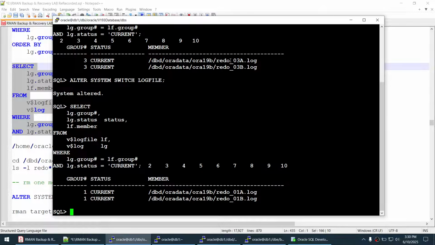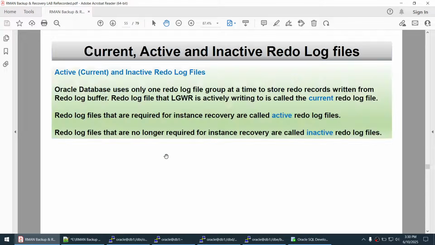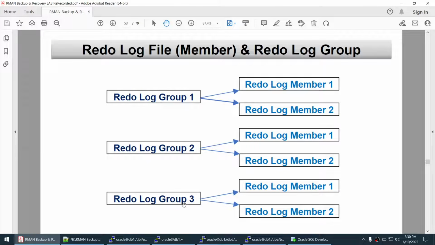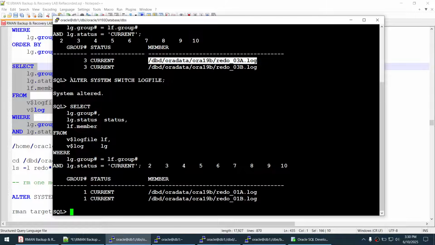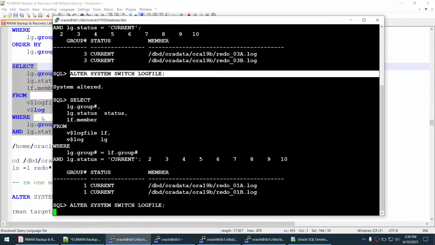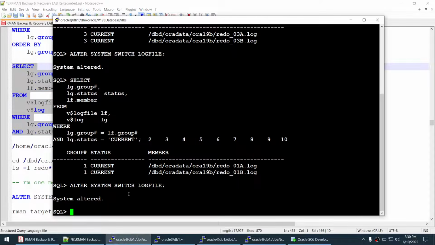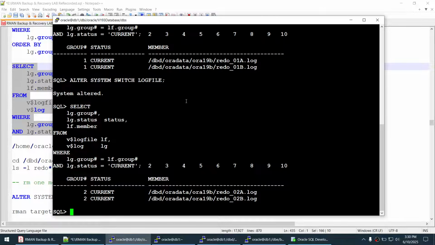So from 3, the current became 1, because it is going in this direction. Now, if I switch again, it will go to 2. Let's try that. Let's do the switch logfile, and once we do, let's verify. You can see now 2 is current. If I do it again, it will go to 3, and if I do it again, it will go to 1 again. So that's how it works.